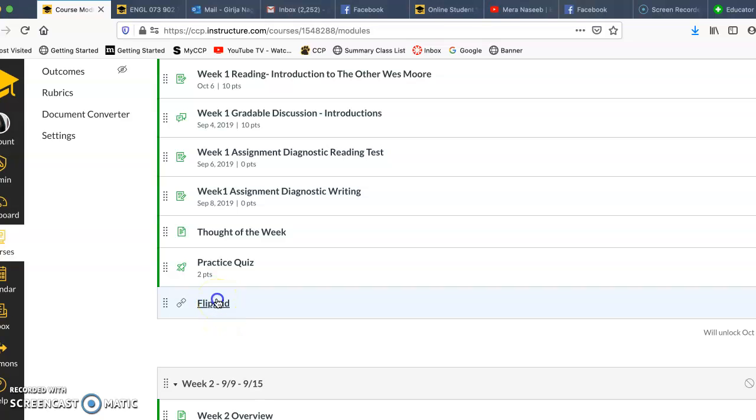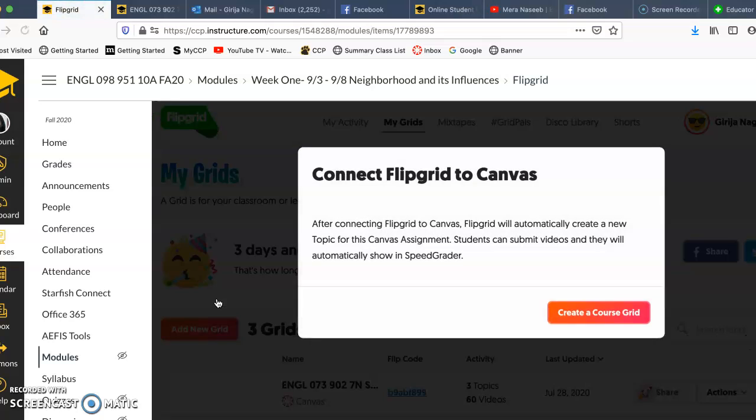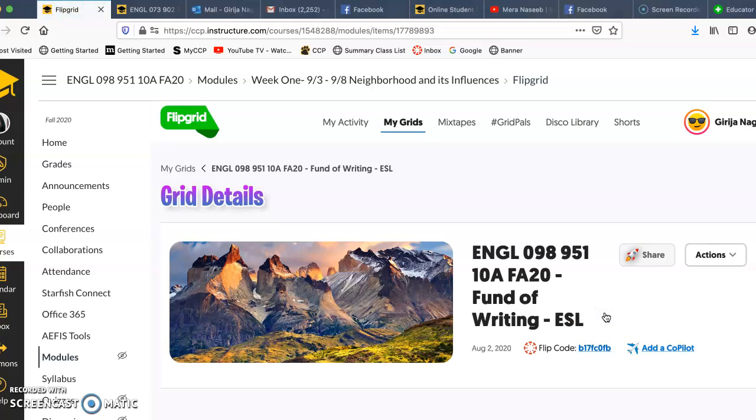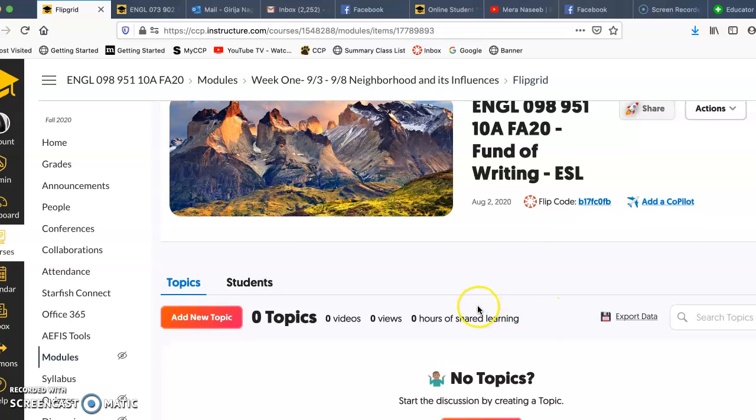So all I have to do is click here, connect Flipgrid to Canvas. So now you're going to create a course grid. See, it automatically creates it for you. So now I have my 98 Fall 2020 created. So now I can create a topic.